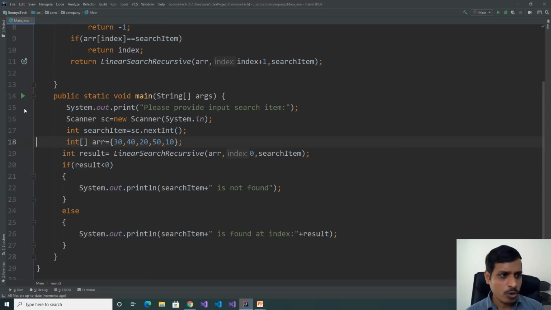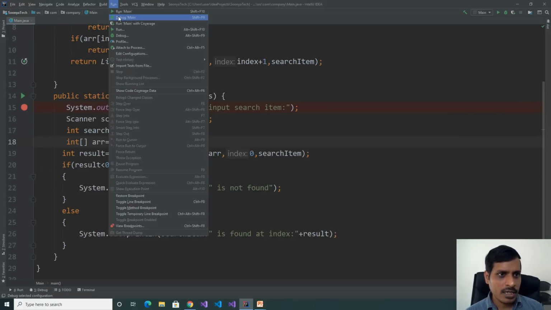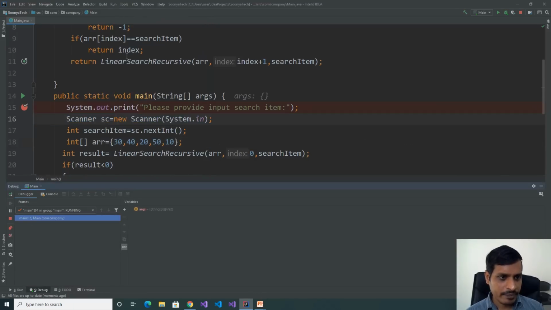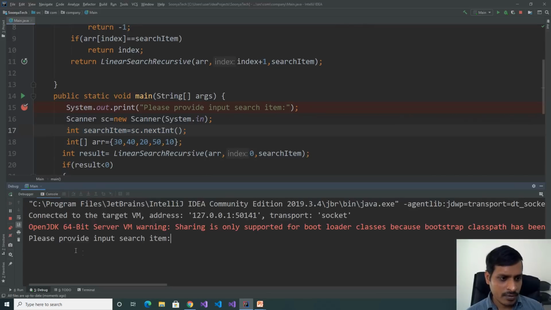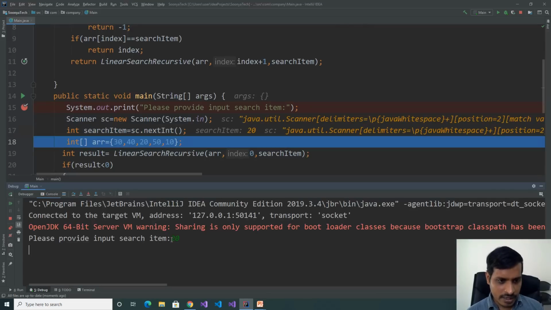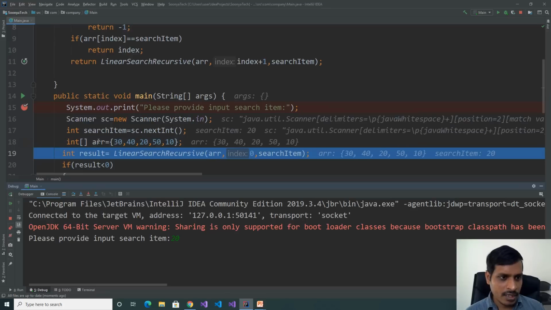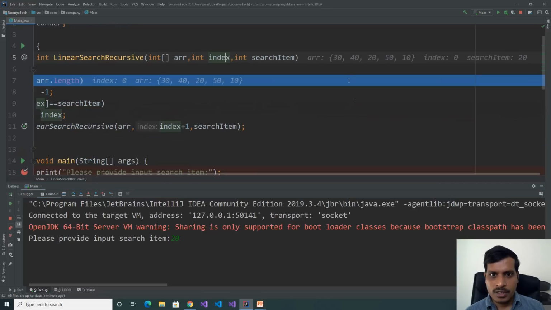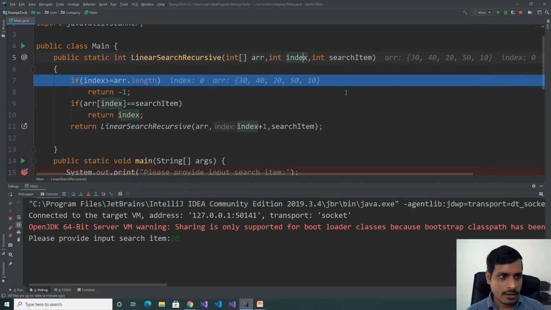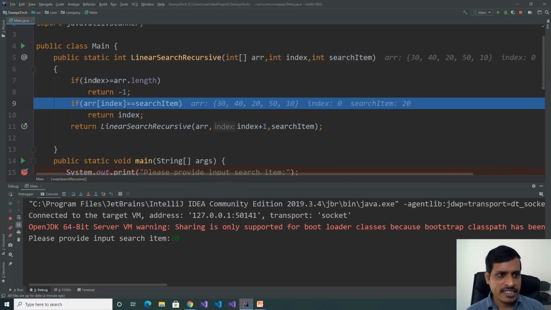We'll debug this program to understand the flow of execution. Put a breakpoint here. Go to Run. Click on Debug main. Later click Step Into or F7. Go to the console. Please provide input search item 20. Enter. F7. Here the array contains 30, 40, 20, 50, 10. Index is equal to 0. Search item 20.